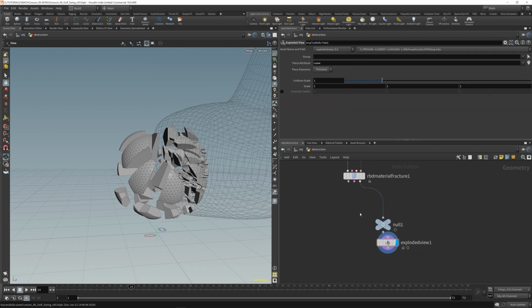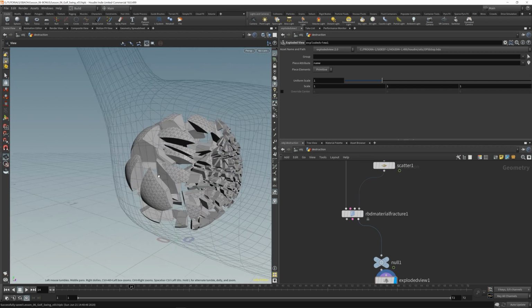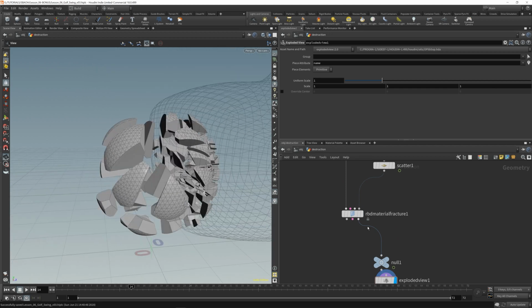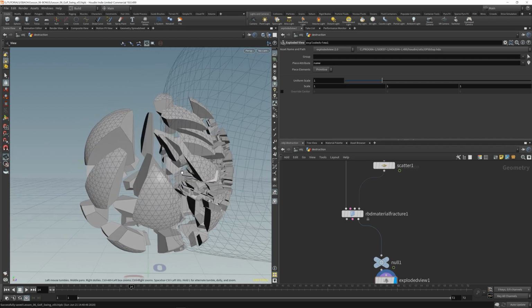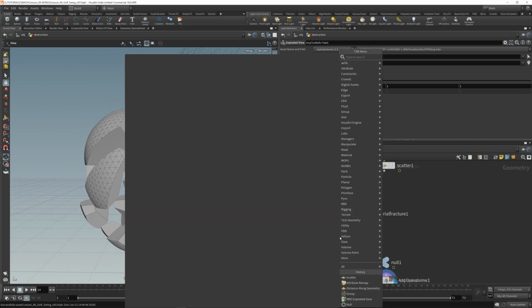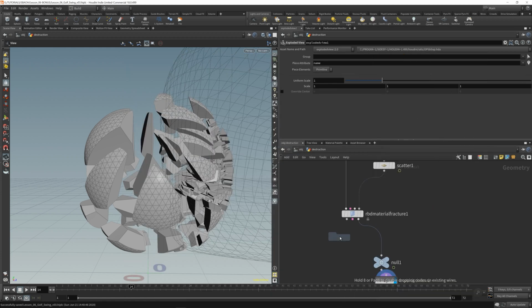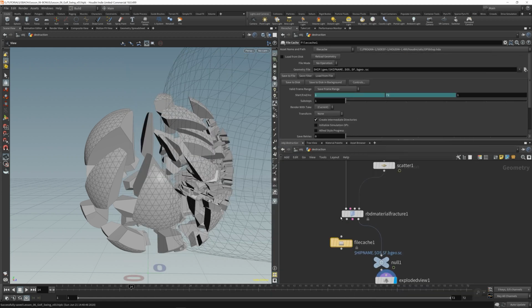Cool. Now, because RBD material fracture has to think, it does take a while to cook its results. So I'm going to throw down a node that will cache all this. It could just be a file cache. But you know what I don't really want to do, I don't want to merge together my geometry and my constraints and my proxies all together into this file cache. That doesn't really work for me.